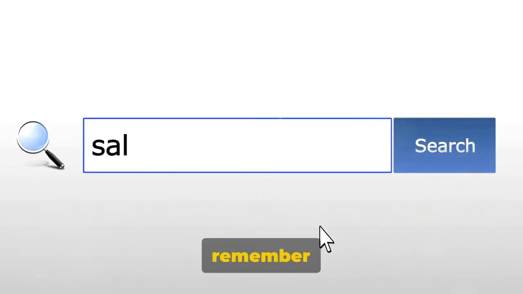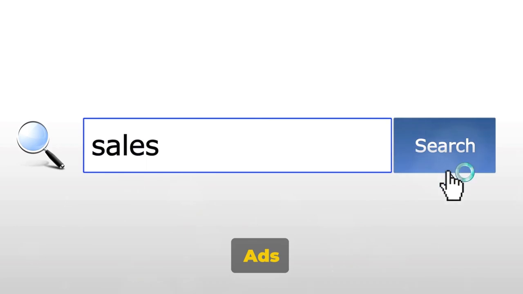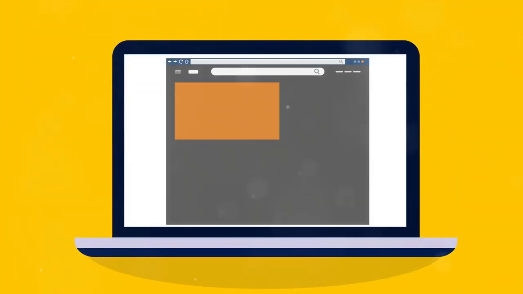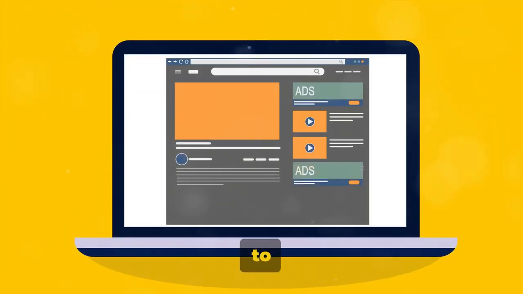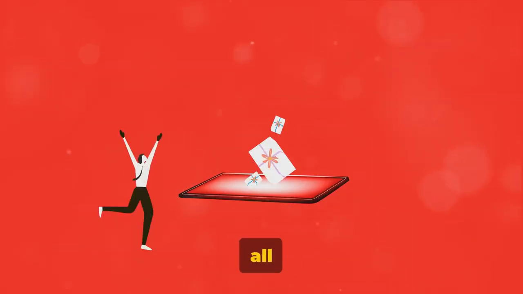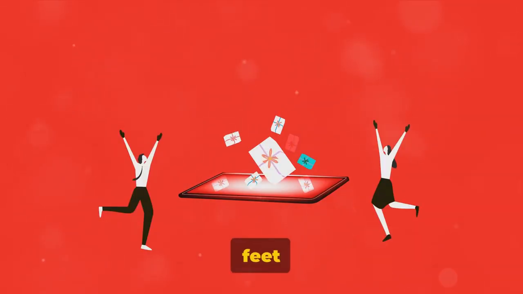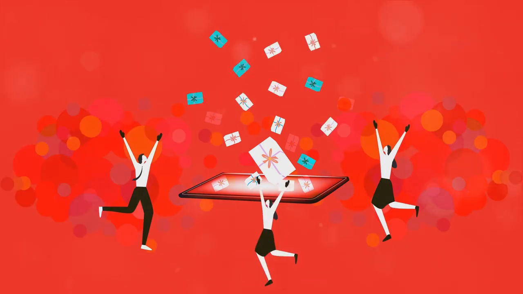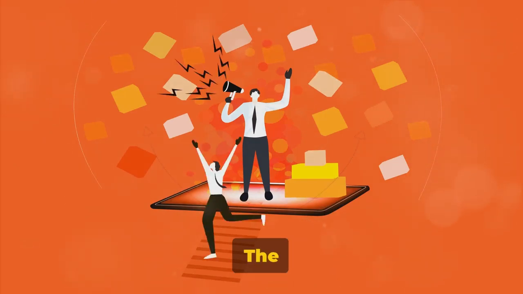A critical point to remember is to ensure that your Google Ads and Clickbank accounts are linked. This connection allows you to track your sales and ad performance seamlessly. Now that you're all signed up, it's time to get your feet wet. Don't wait for the perfect moment, because there is no such thing.